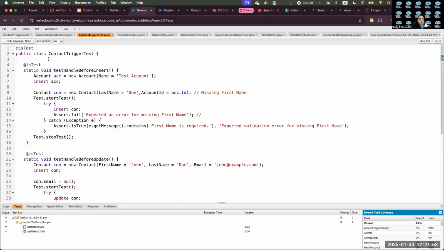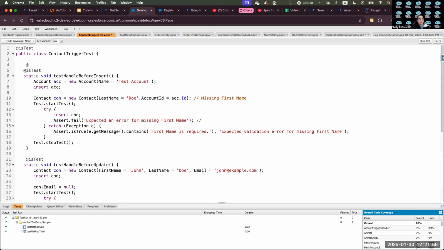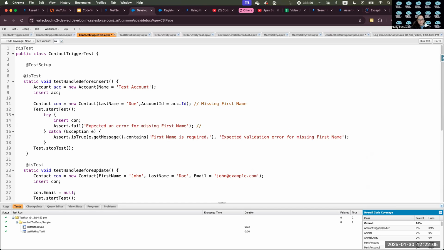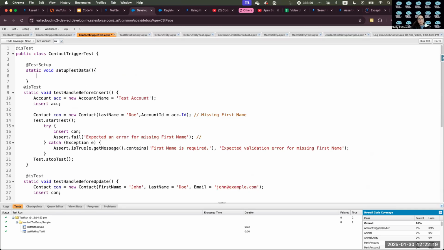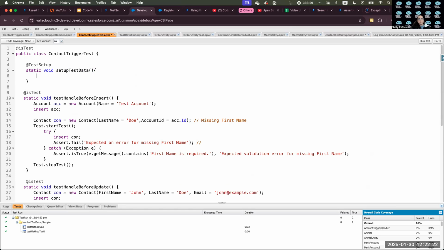So to do that, again, what we need to do is start with the test setup annotation. Setup, okay. And then we'll start by having a static void, and we can give it any name we want, maybe setup test data. The name doesn't matter, but I wouldn't name it test method 1, test method 2. We choose a name that makes sense.